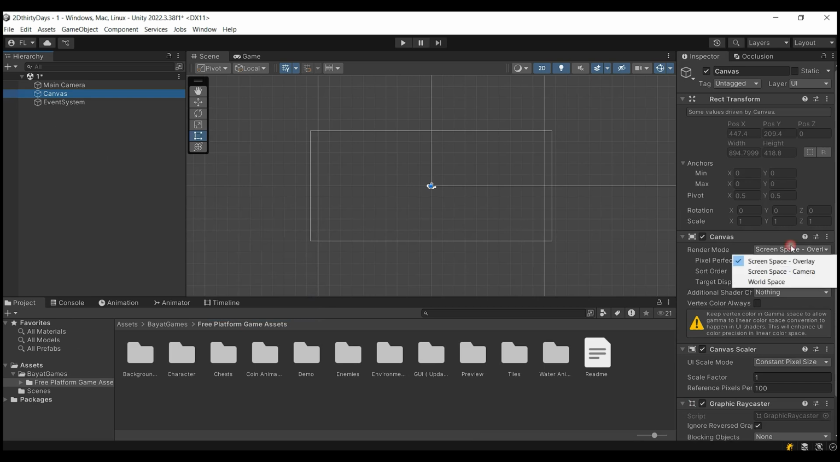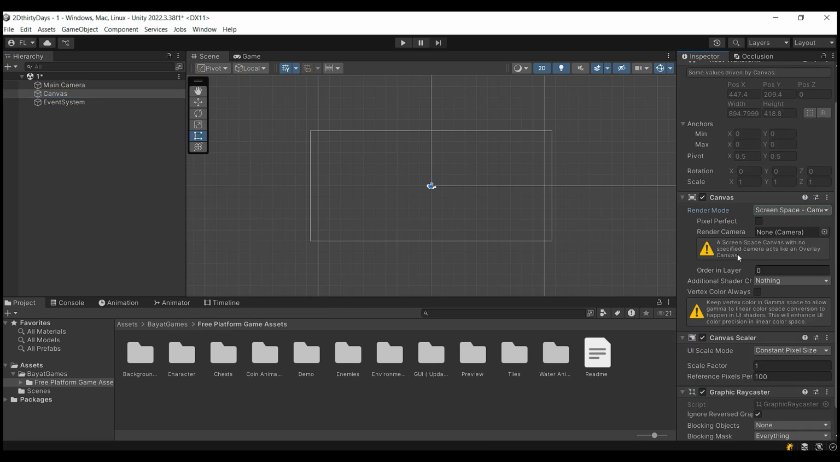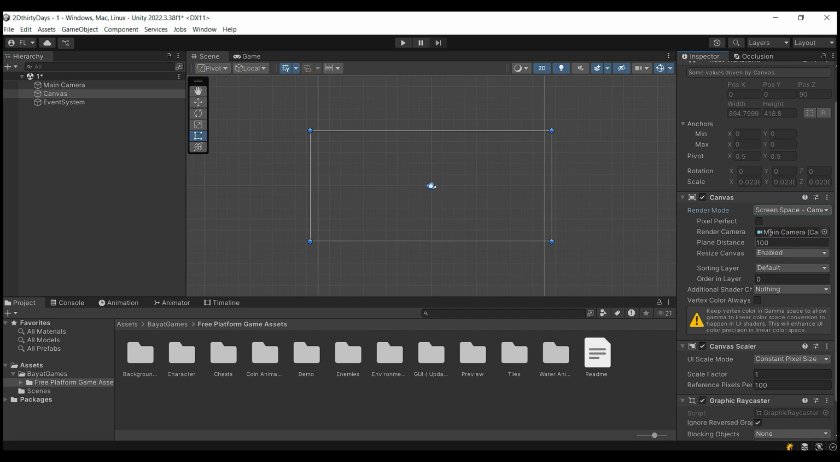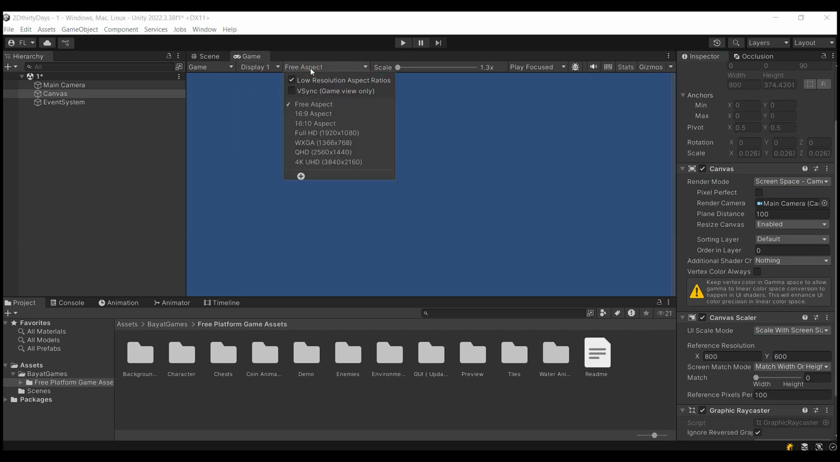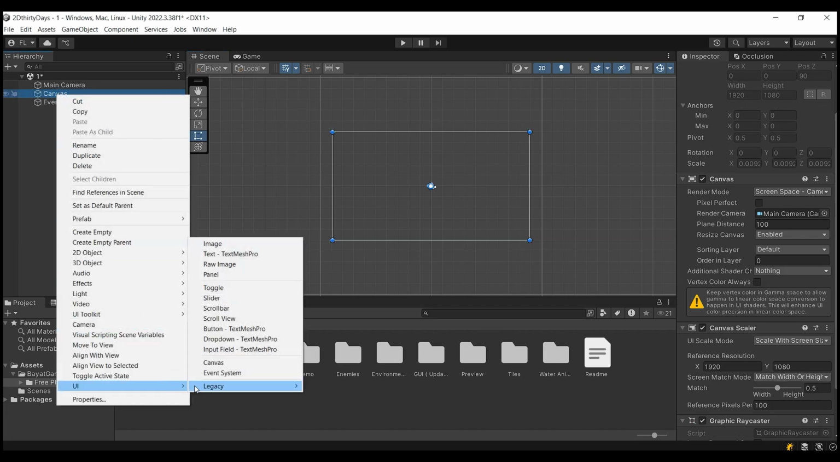Select a screen size camera and give main camera to that field. Select the scale with the screen size. We want Full HD, 1920 by 1080. Match to 0.5.